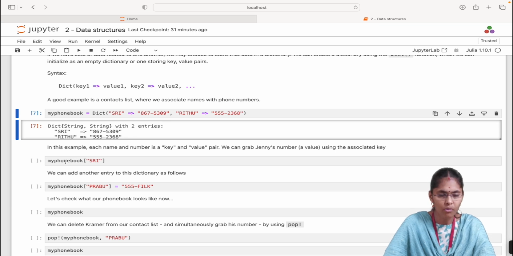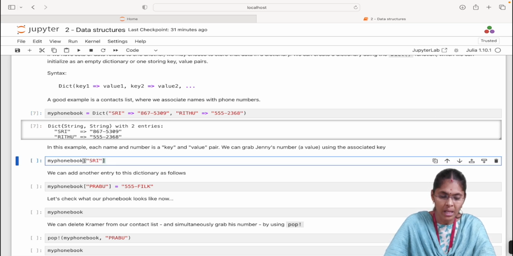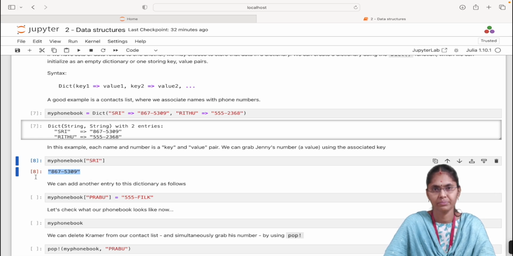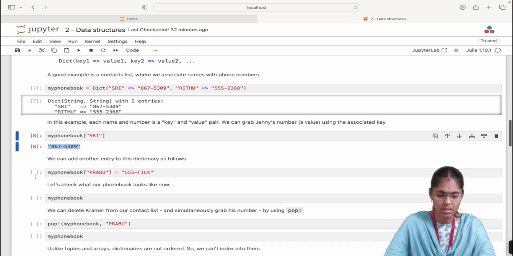That's why I have associated a key with each and every value. Now my phone book is my dictionary name. I want to see what is the telephone number of Sri, so I can give Sri in brackets. Now let me execute this code. I'm getting the phone number associated with the name Sri. Okay, so this is how I can access it.